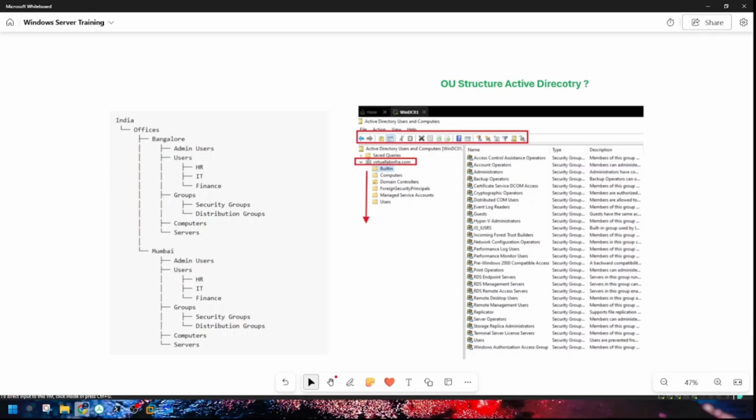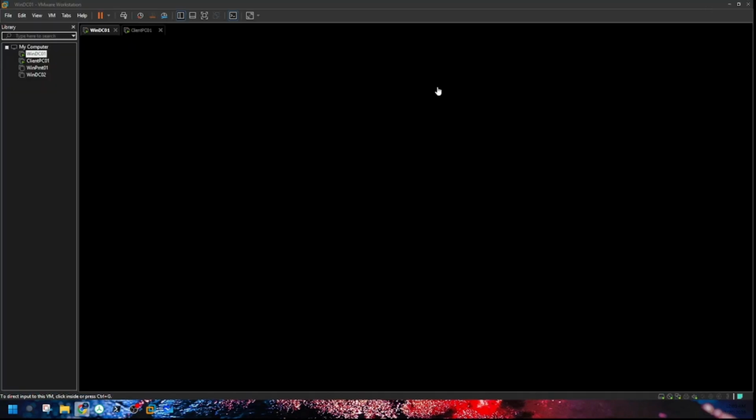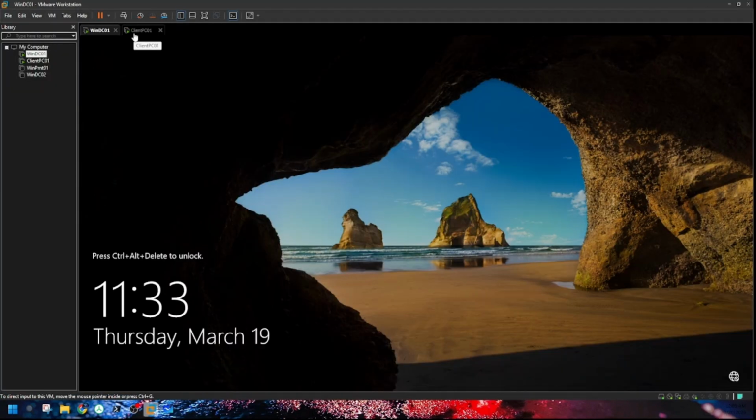Similarly for the city Mumbai, again we will create admin users, then users. Under users we'll create different departments like HR, IT, finance, and then groups for security and distribution groups, and then computers and servers. We will not create computers, instead we will create servers, where we will transfer all the servers or member servers that we join to the domain. That is how we can design the Active Directory OU structure. Let's jump into the lab demo and understand how we can create these OUs in Active Directory.